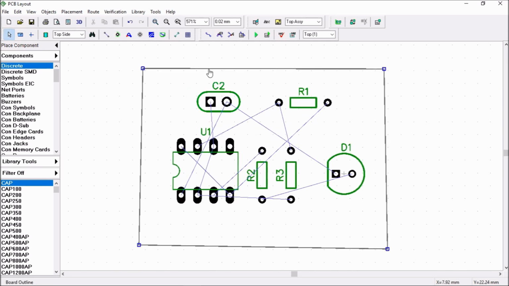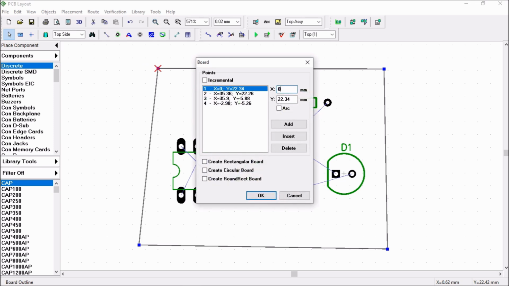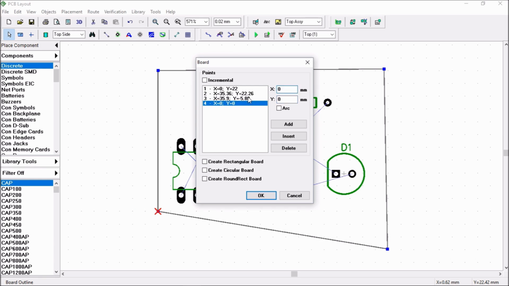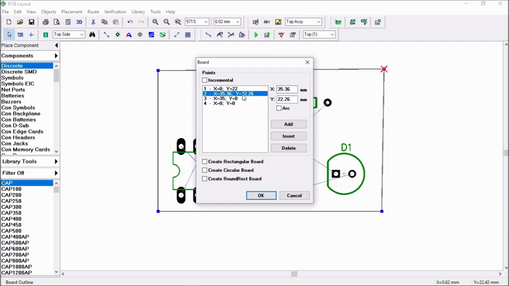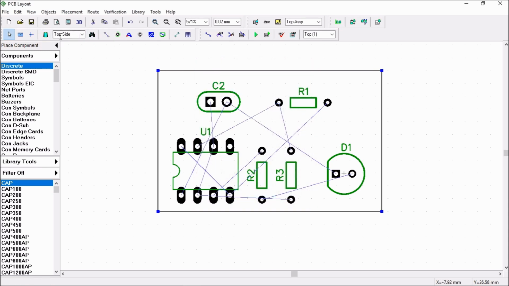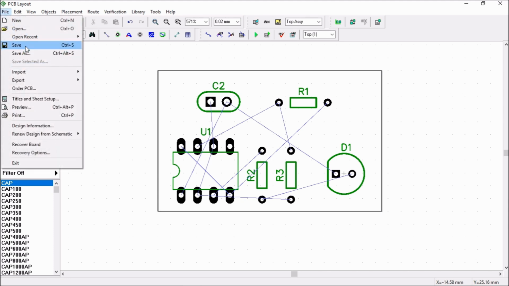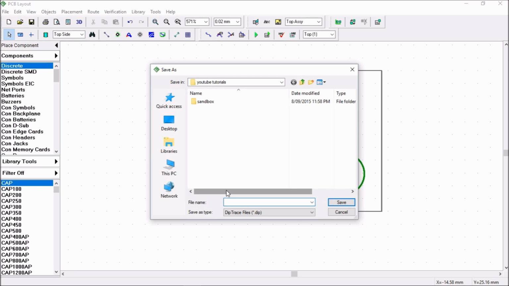To straighten that up, context sensitive mouse driven once again. So we hover over our outline, right click, board points. Let's make that square. 0, 22 mils. This one, 0, 0. Now we have a perfectly square outline of our board. Save that. We'll save as our circuit or our PCB. Done.